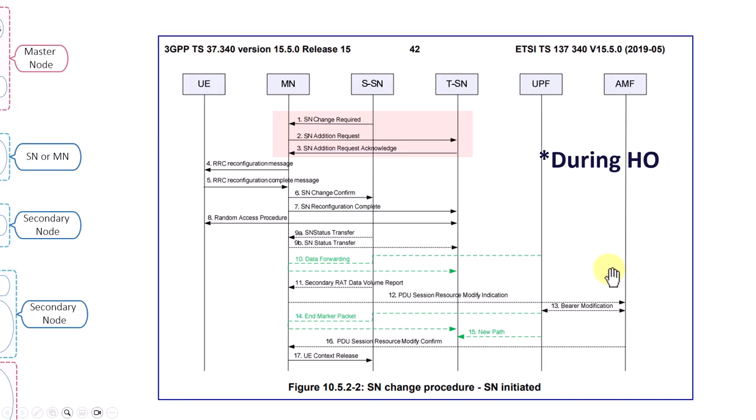For example, this is the figure for the handover SGNB change procedure in general. Here, an SGNB change required message is sent from the serving node to the master node. Then the master node requests the addition, because this was triggered by the SGNB asking that it would like to change. So the master node will ask the target node, I would like to add you as my secondary node.